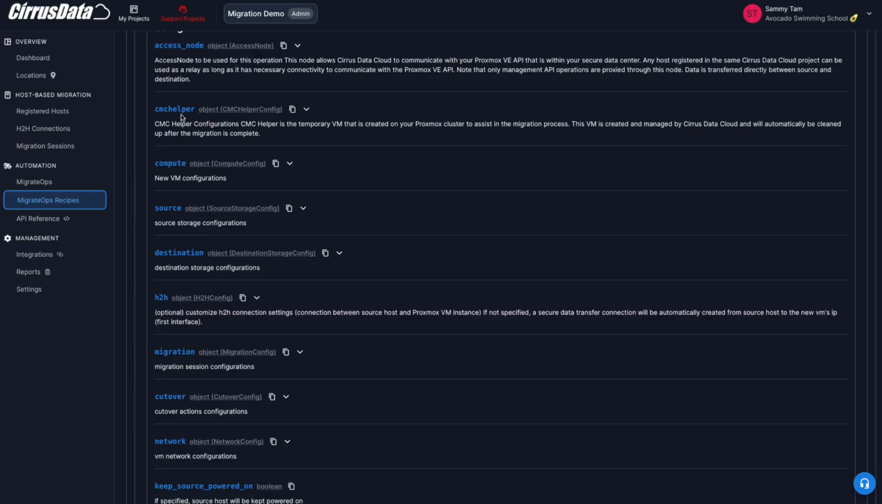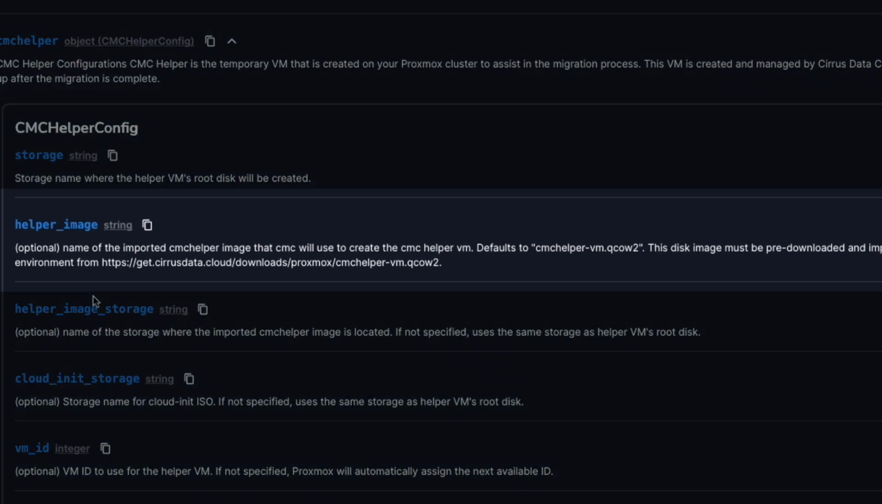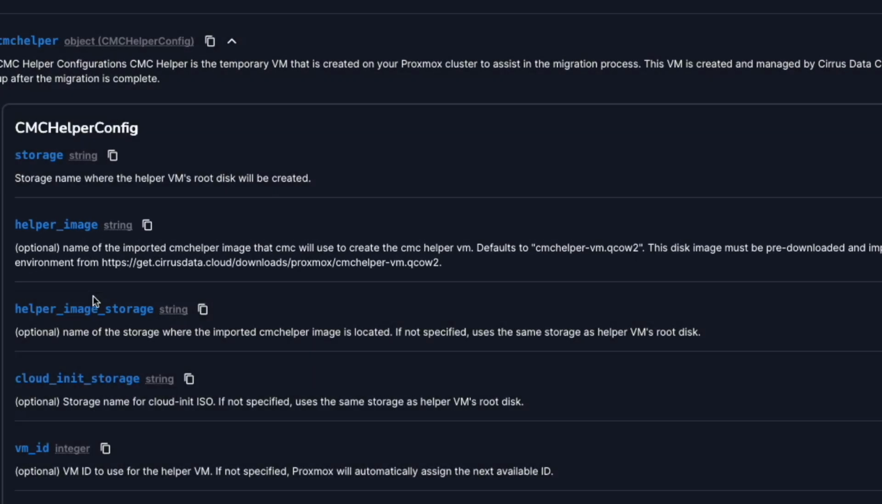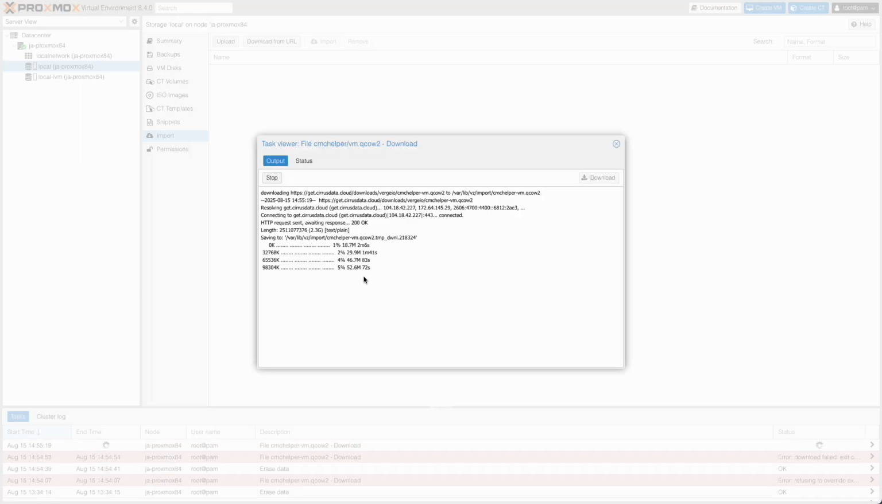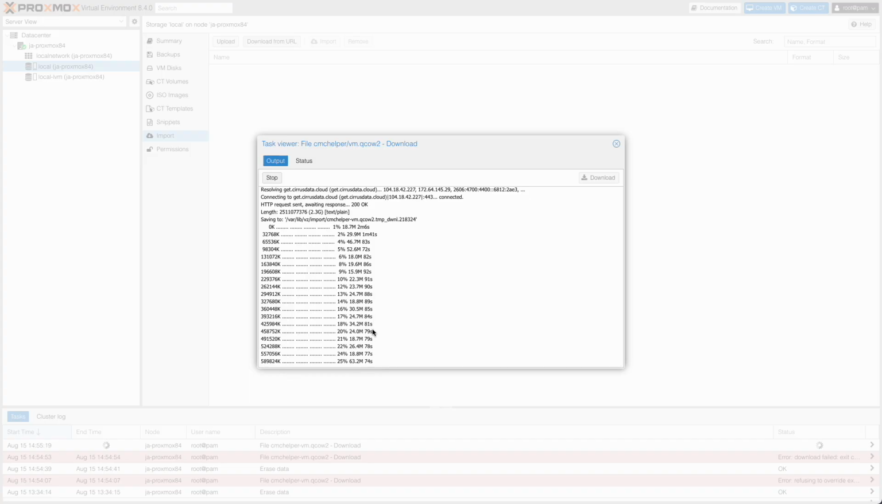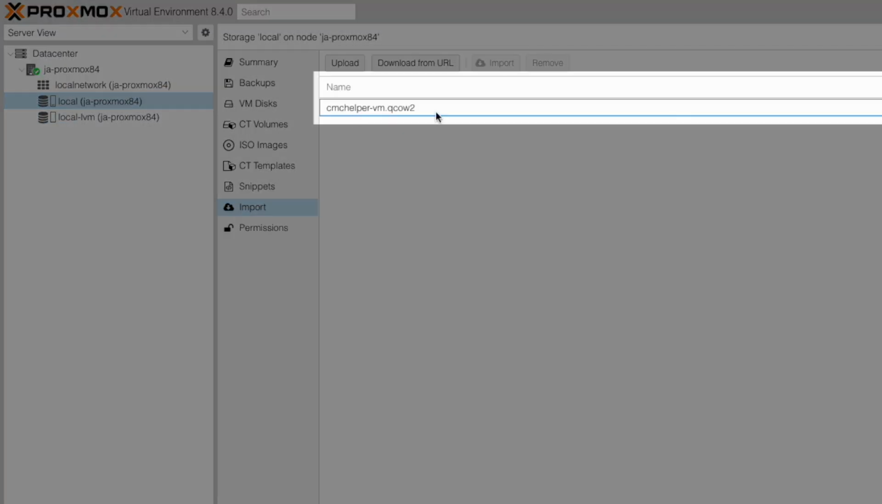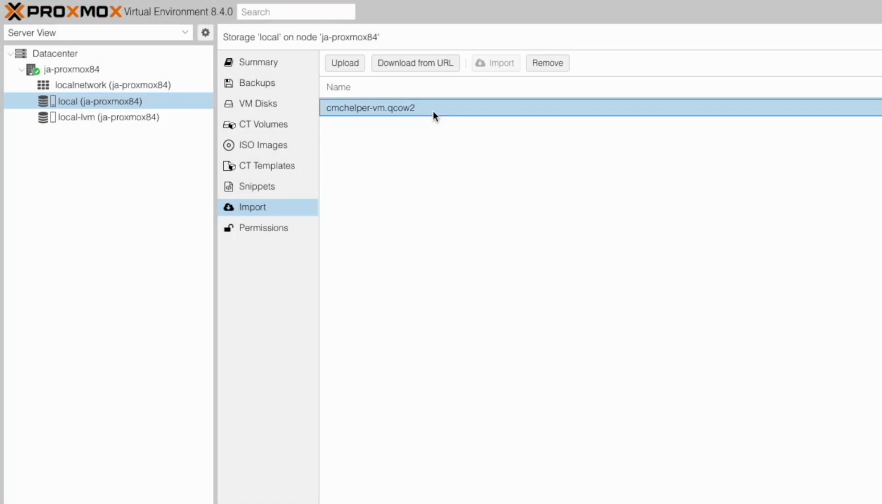Since based on our recipe reference, this defaults to CMC Helper VM, but you can change it. The system will automatically upload and configure the helper image. It's important to note that you only have to perform this upload action once, no matter how many migrations you have. This helper image can be reused for all your future migrations. The CMC Helper VM Image is now available.